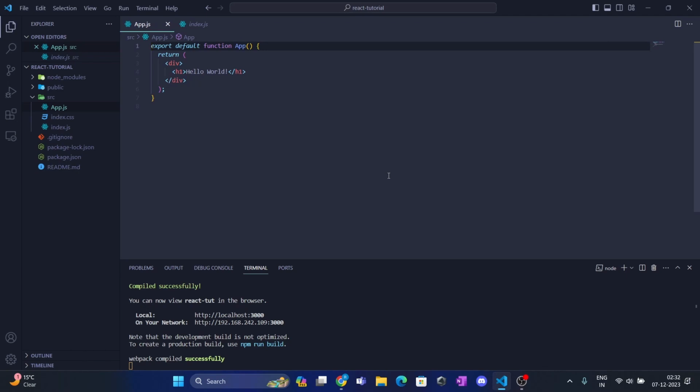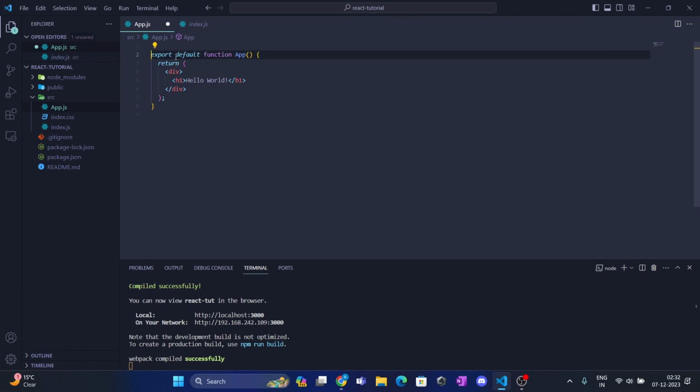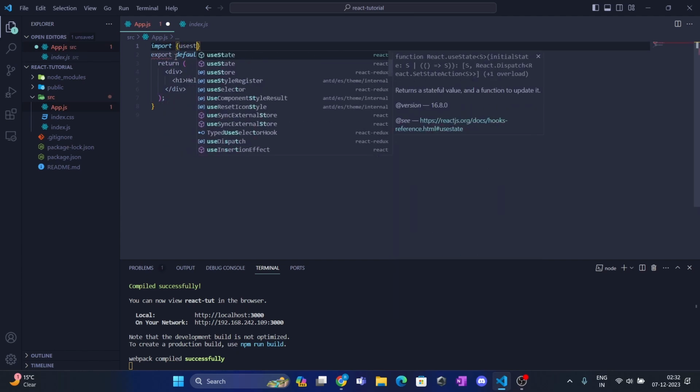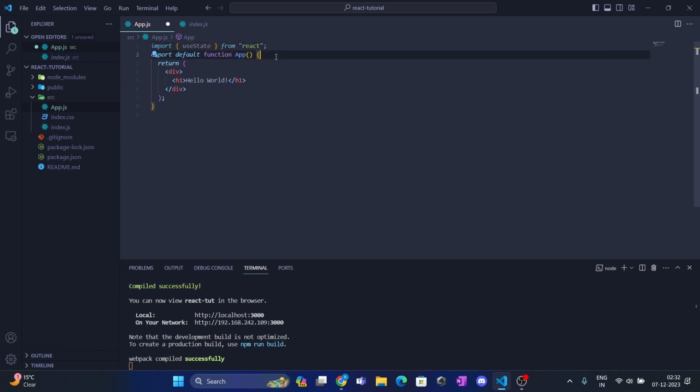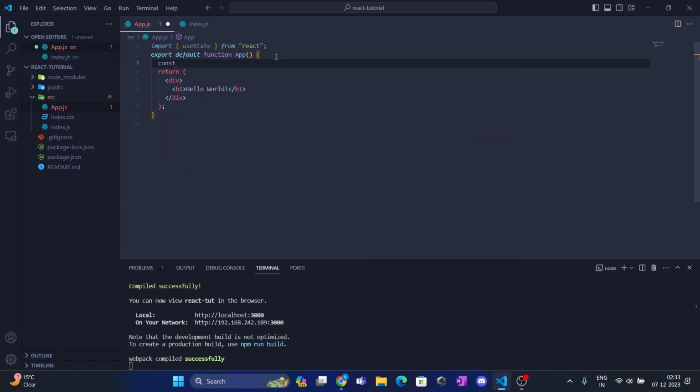So I have a simple hello world program in my app.js file. Before importing useEffect, let's import useState, and let's set up a counter application here. If you haven't seen my useState video yet, I suggest you watch it to have a better understanding of useState. I have explained it with a use case that will help you at your workplace as well. You can find the link in the description or on the card above.